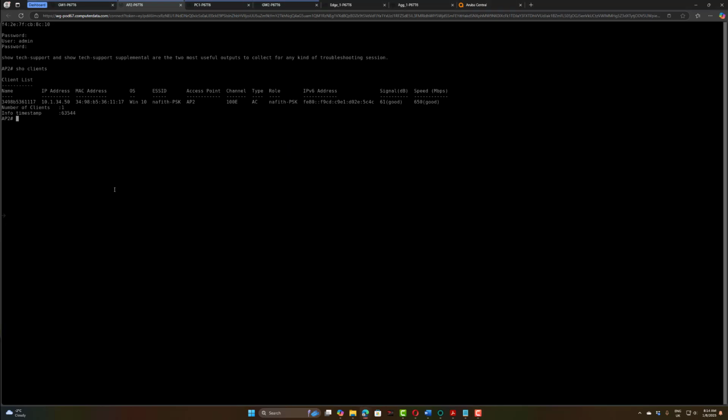So if we look into the tunnel, because there's a tunnel now between the access point and the gateway, and we are on the access point, show crypto ipsec stats.